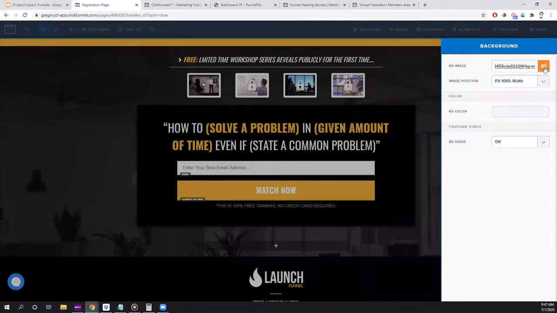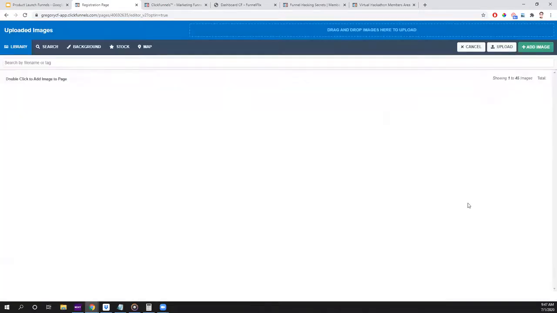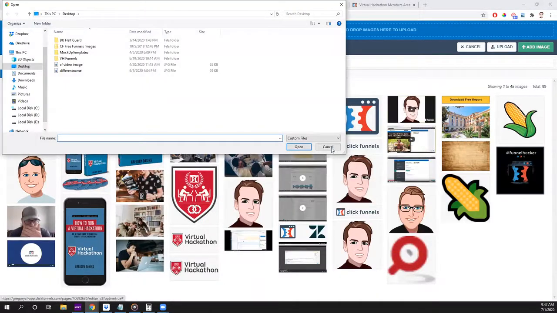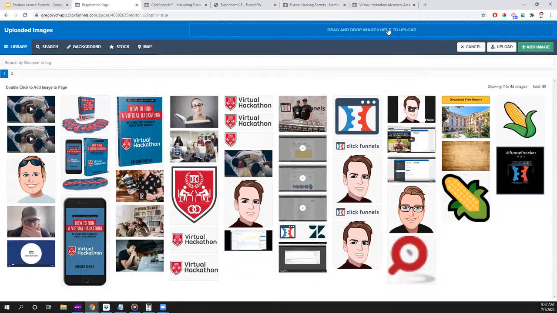If you click on this image library button, it loads up your own image library where you can upload your own images right into your ClickFunnels account. So you just click on upload, and you can upload images from your own computer. You can just drag the files into here and upload them into your ClickFunnels account. And then you can use those images in your funnel.